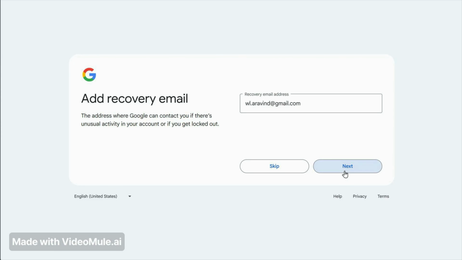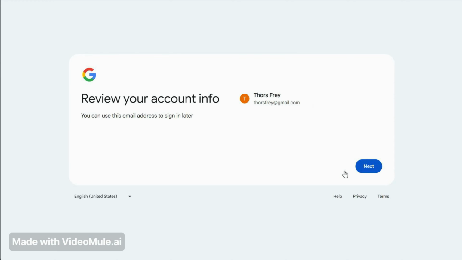Your account is now verified and has a recovery email in place for added protection. Next, we'll review all your account details and accept Google's terms of service to complete the setup. Here we can quickly review all our account information at a glance. And once everything looks good, we simply move forward. With our details confirmed, let's proceed to accept the terms and finalize our new account.